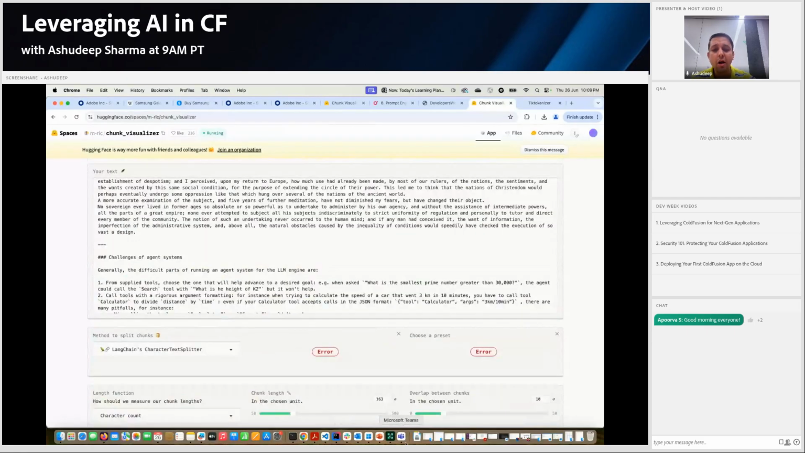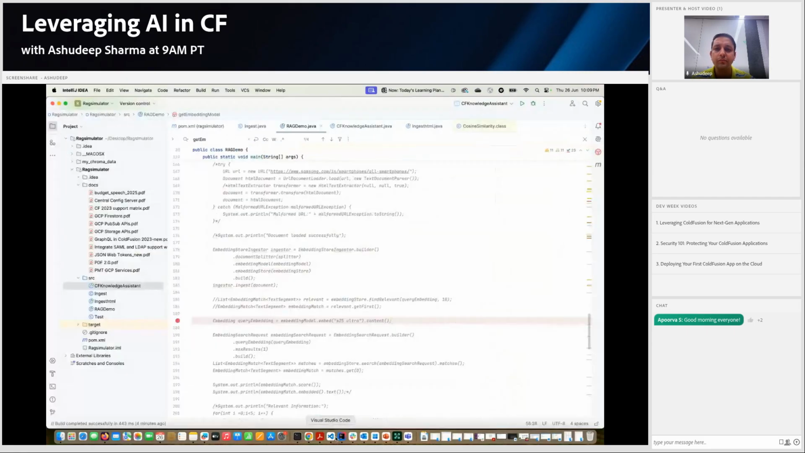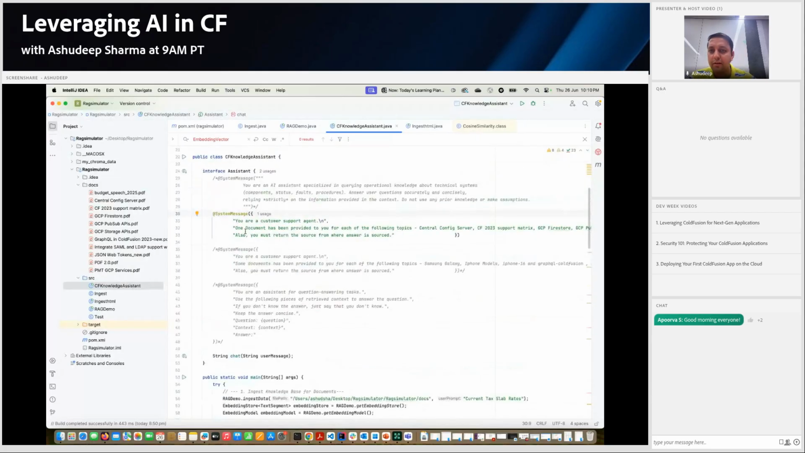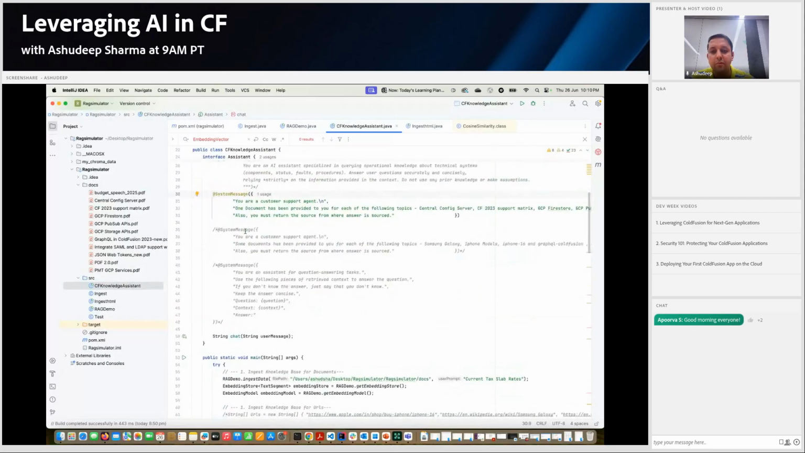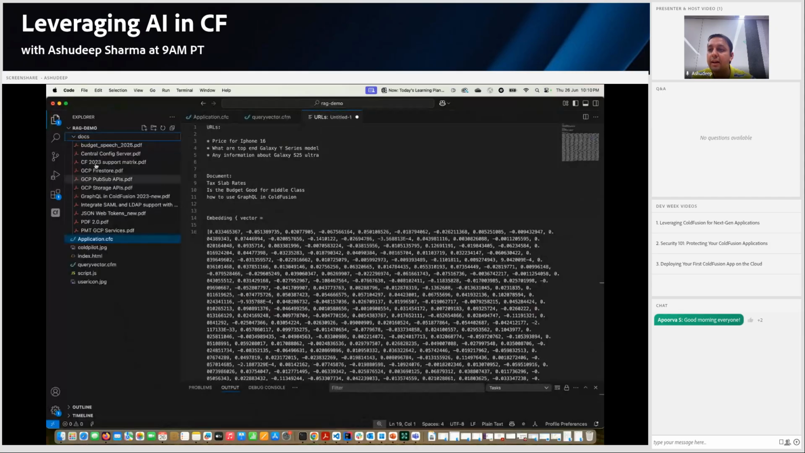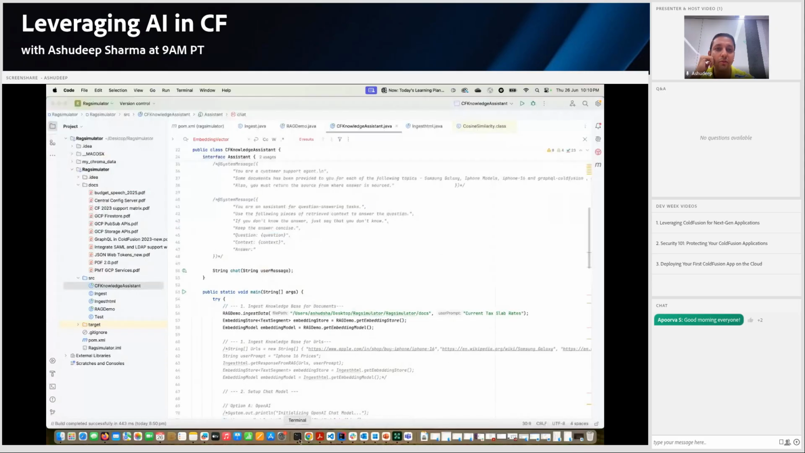Now coming to the RAG demo. In this RAG, we have created a prompt for an AI system, and we are going to simulate two scenarios. One scenario is that we have certain documents stored here. These are some of the PDFs, and most of them, if you see, like budget speech 2025. But first of all, let me show you the model that I'm using.